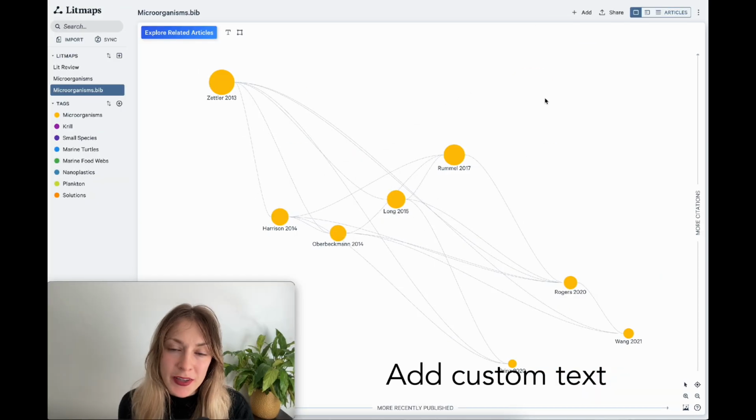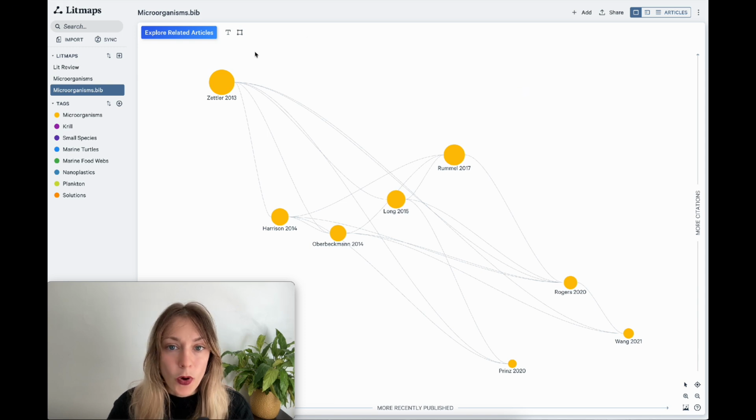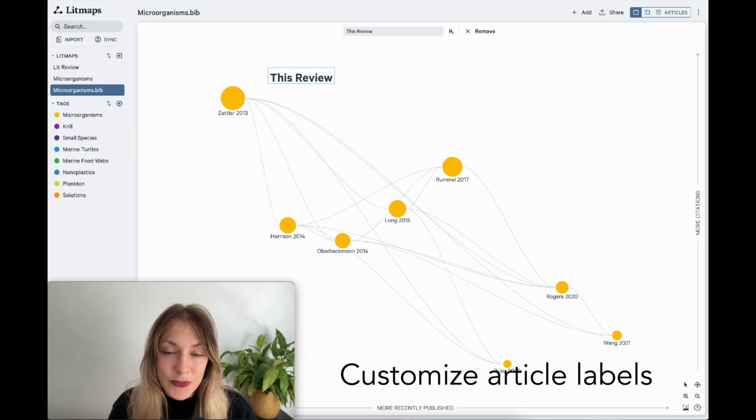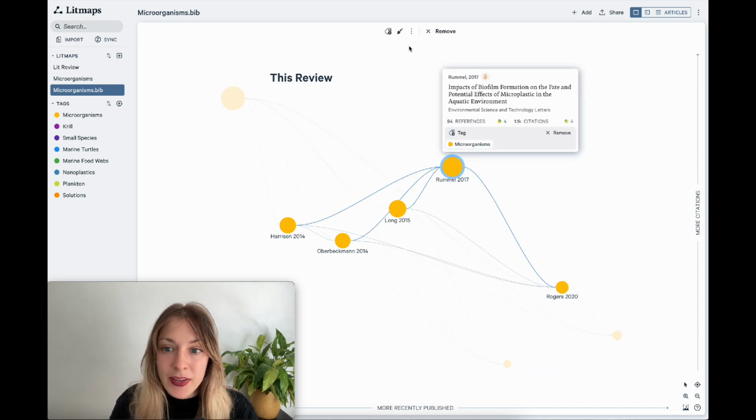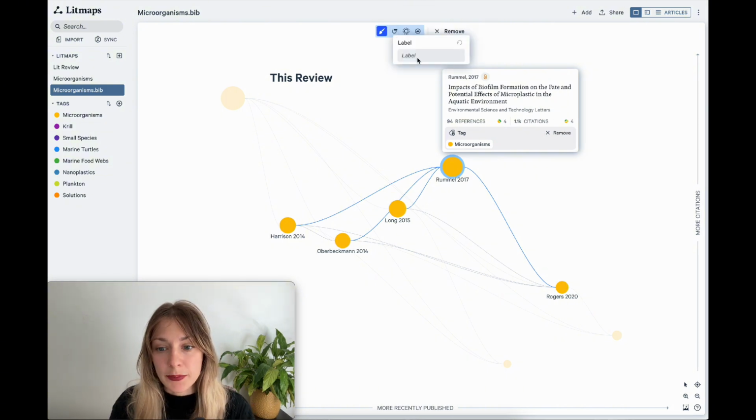You can also describe any themes or concepts in your map by using labels. There are two kinds of labels in Litmaps. One are titles, which you can add over your map. Click the text sign at the top of the map and add a title. You can also update the labels that show up under each article. To do this, click on an article and click the paintbrush icon. From here, you can hit the label icon and adjust what special label comes up above this article.